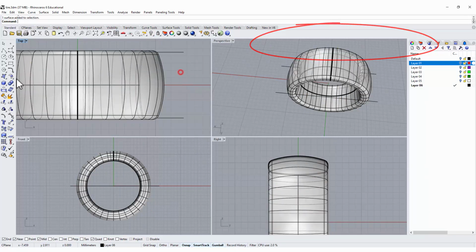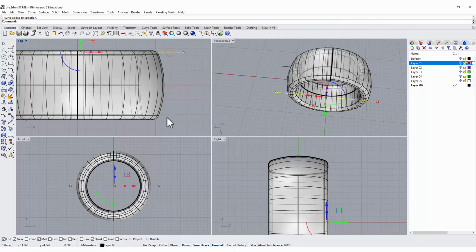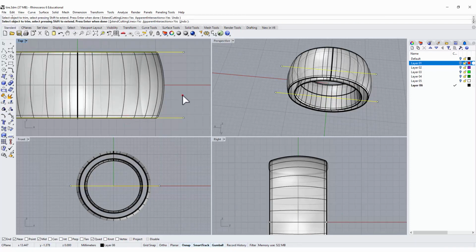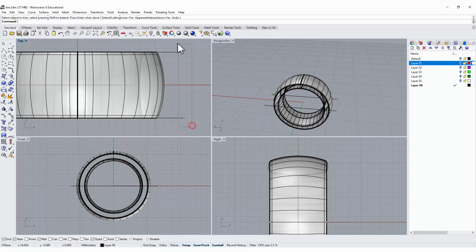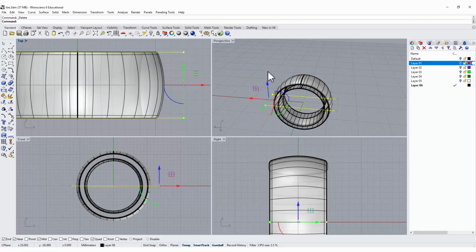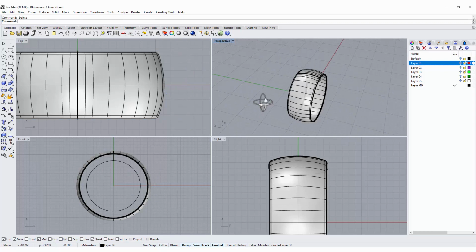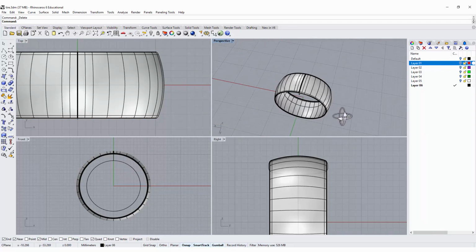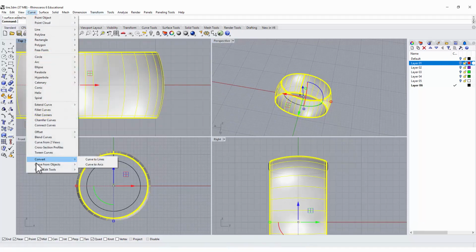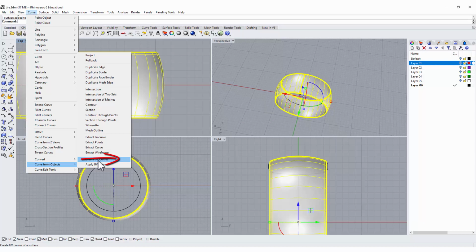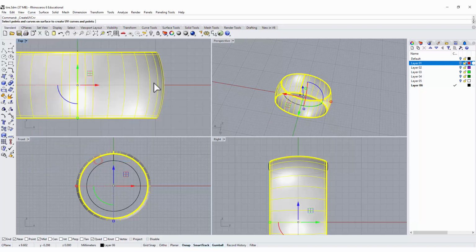All right, so let's pick up these two lines and go ahead and use the trim and trim off the extra over there. The reason I'm doing this is because I need to know where is the area for my tire. So this will be the area that we are going to work with. The command we are going to use is Untrim under Curve from Object, which creates the UV curve.